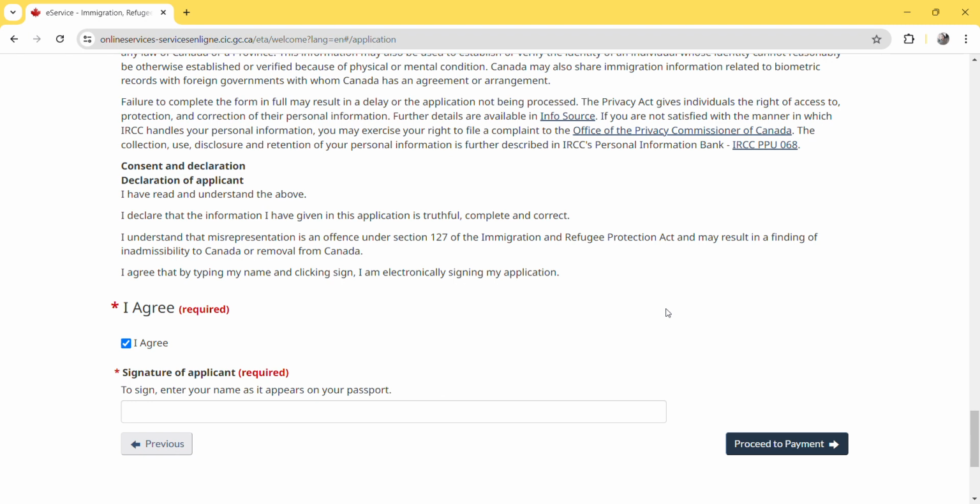I think it is the same for all the countries. We just need to go ahead with some stuff. You have to mention your travel detail, passport detail.